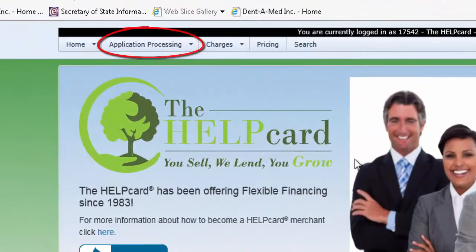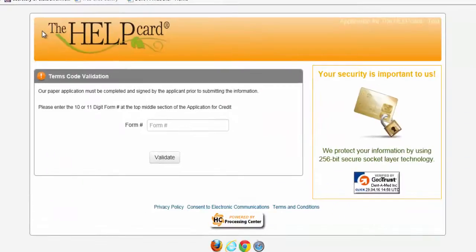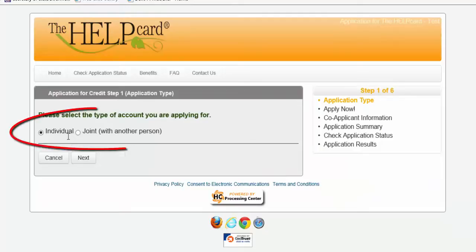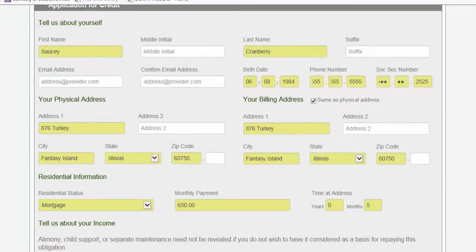Select the Application Processing tab at the top of the screen and choose Online Credit Application. A screen will appear for Terms Code Validation. Enter the form number from the application and click Validate. Choose Individual or Joint Application and click Next. Complete the online form, remembering all yellow spaces require data. When you have completed all required fields, choose the Next button.